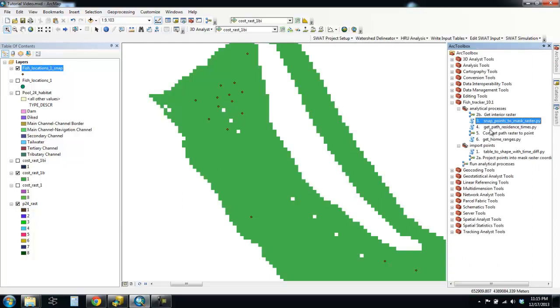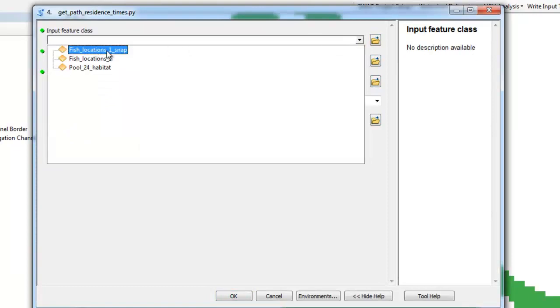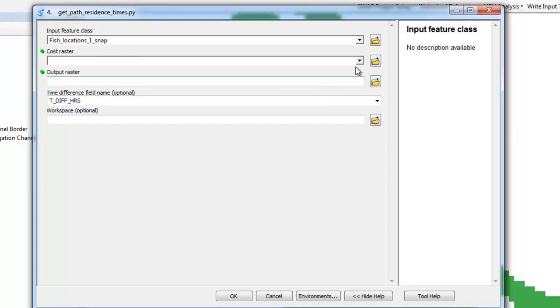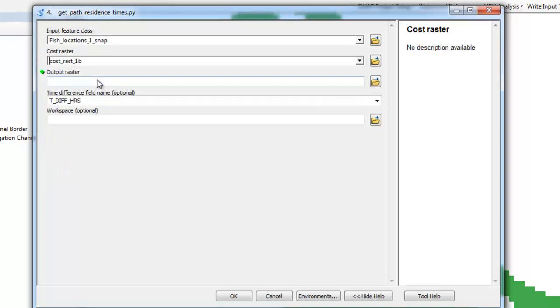Our next step is get path residence times. So this is the point where the tool is going to calculate the least cost path from location to location. And so let's double click that. The feature class we need to input is this fish locations that are snapped. The cost raster is the cost raster. For us, it's 1B. It's the raster where all the cells have a value of 1 in this example. So we're saying that the cost is equal across the whole raster. It is not the interior raster. We're not going to use that anymore.